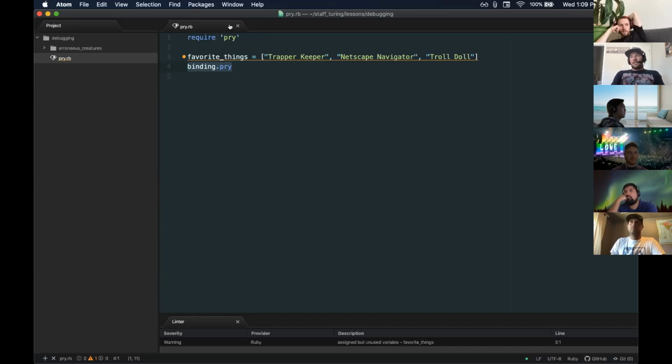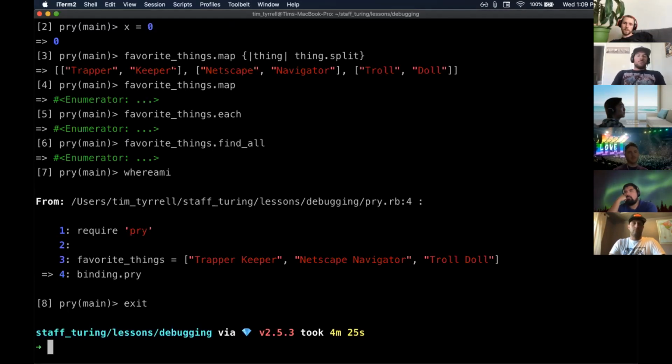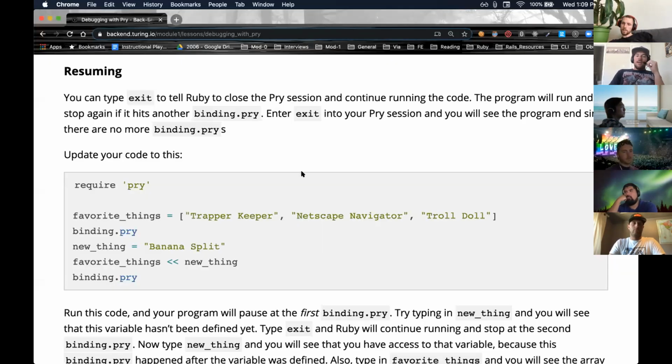So if you have a Pry in your test and you wanted to look around, but your test suite is running and you want to keep running that test suite, then you can exit and it'll continue running. One thing to note about Pry that I don't even think is in this lesson: if you put it somewhere in your code and you are testing, like say you put it in a method and it's the last thing to run in that method, it will return nil, okay?